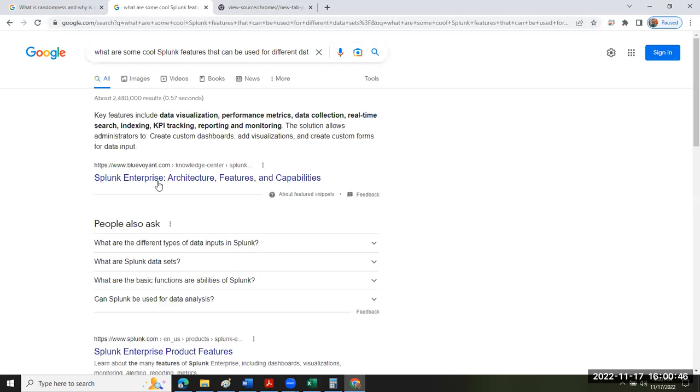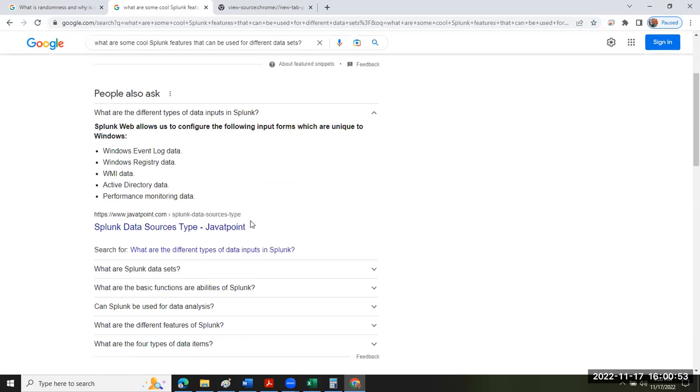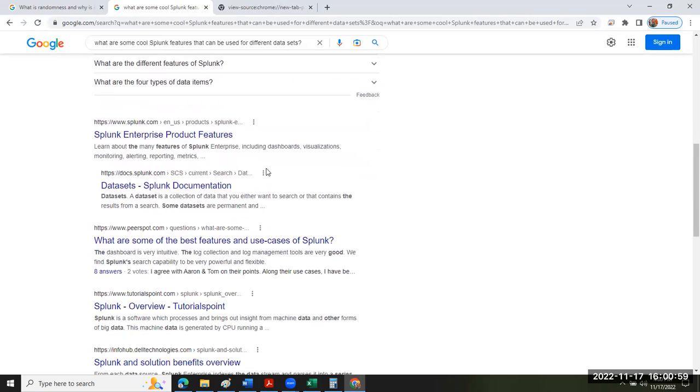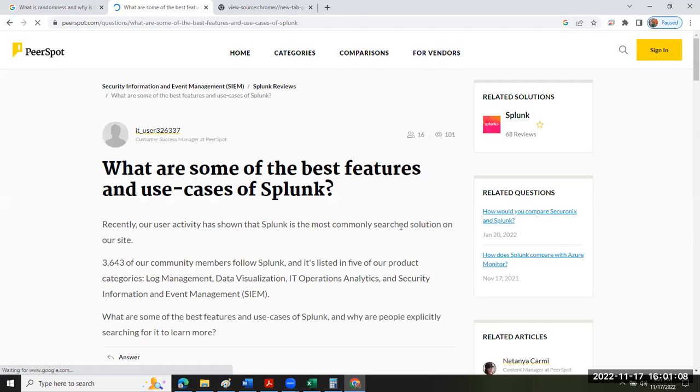So basically, if you dump a bunch of different data types into Splunk, what Splunk will do is it'll parse out, or pick out, a lot of common elements. So this isn't a bad review here. What are some of the best features and use cases for Splunk?